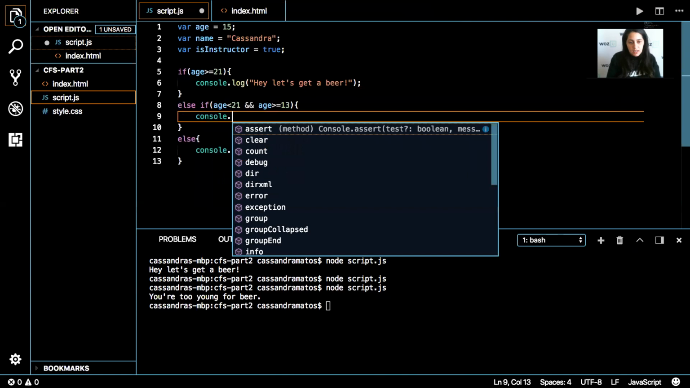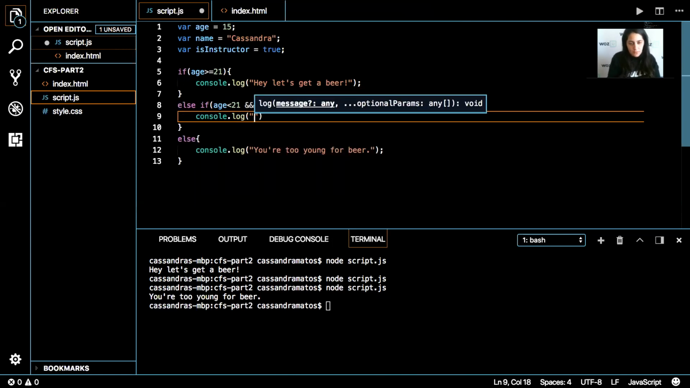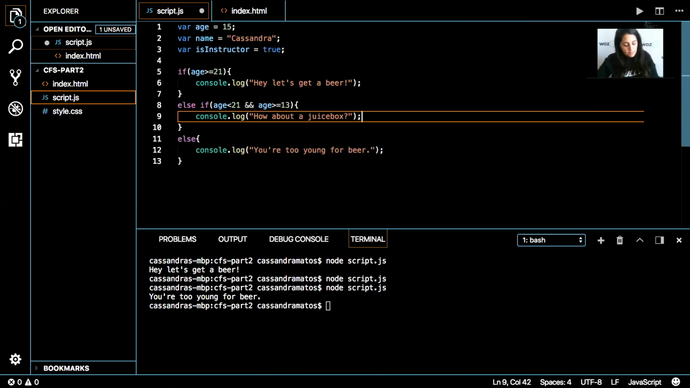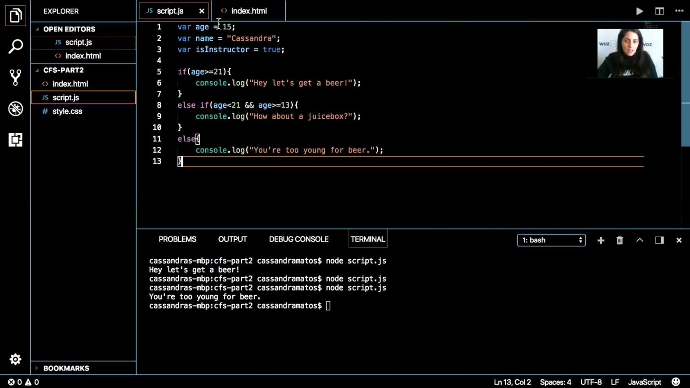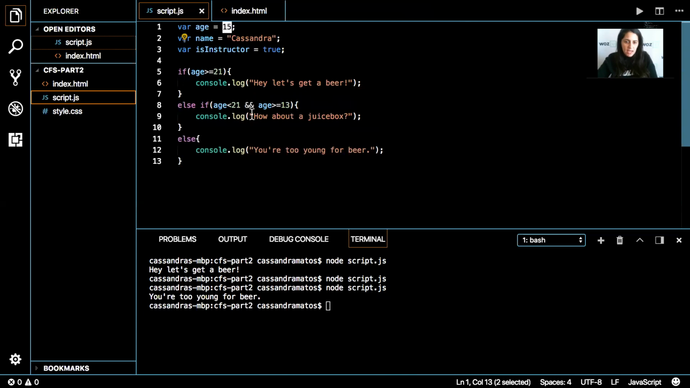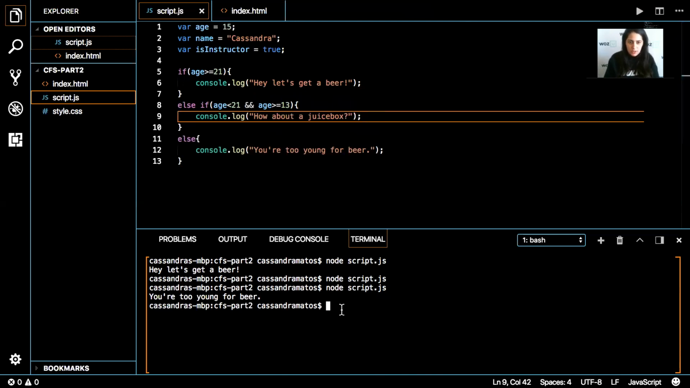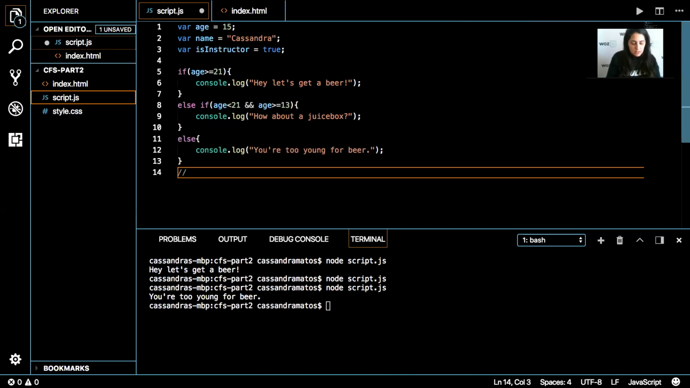We can say console.log, "how about a juice box?" I'm just writing random sentences here. All right, so if we save that, since we're looking at the age 15, we should now expect "how about a juice box" when we run the code. Because is 15 greater than or equal to 21? No, it's not, so this code is ignored. Else if age is less than 21 and greater than or equal to 13, 15 is. So this should run, and if this runs, then it skips this code and jumps down to here.